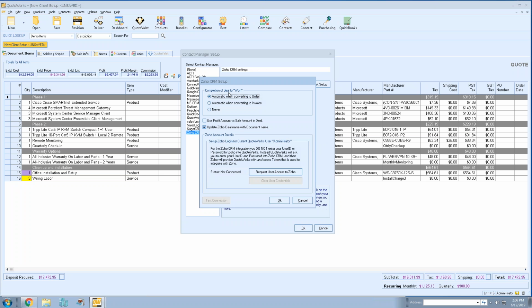The first one is going to be completion of deal. This basically means when QuoteWerks converts a quote to an order or an invoice, this is how we're going to integrate with the deal. So if you want us to update it as won or as closed when we convert to an order, you'll select this option. If you want us to do it when we convert it to an invoice, you'll select this option. If you do not want QuoteWerks to update that Zoho deal as won or closed, then you'll want to select this option so that we don't do it. I think most of you are using the order functionality, so you'll want the first option selected.